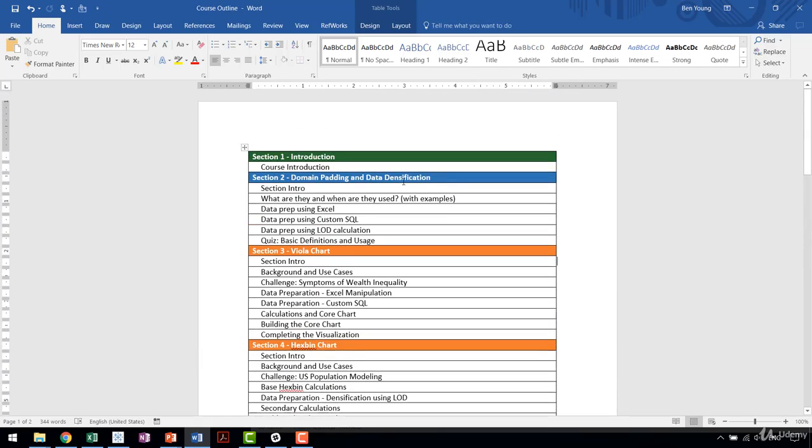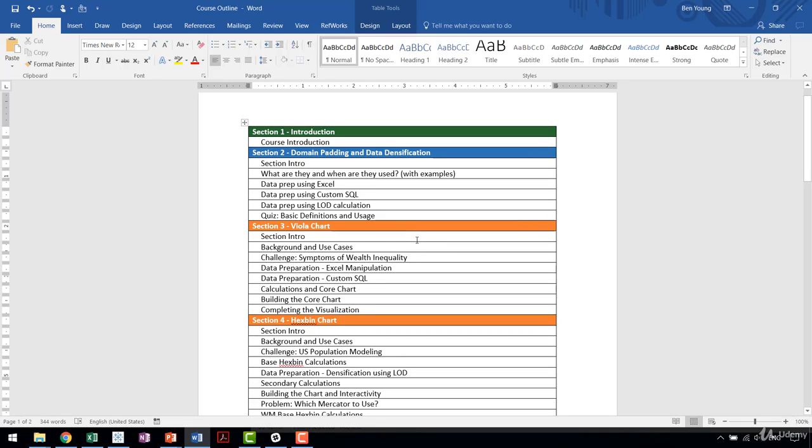The first section that we start with is domain padding and data densification. This is a fundamental technique that makes it possible to build a lot of the advanced chart types that you see out there. We'll walk through intro to the section, what they are, when they're used, and then we'll walk through 3 different ways to accomplish this padding and densification, all using different techniques. Then there'll be a quick quiz at the end for you to kind of reinforce the theory that we walked through.